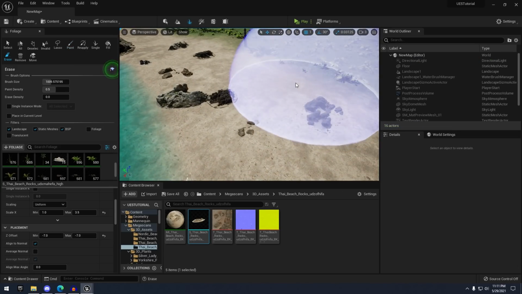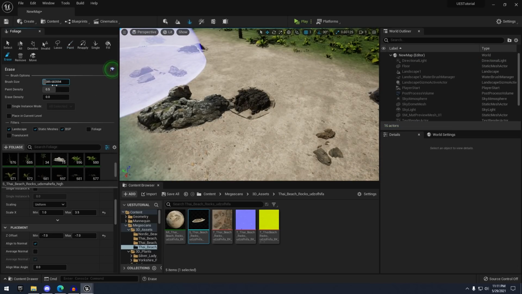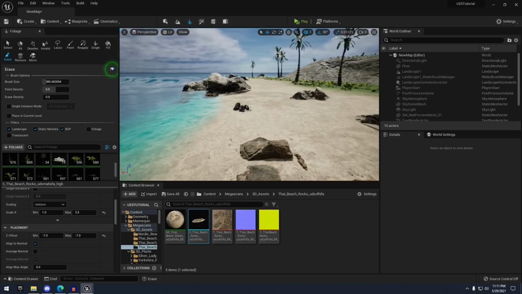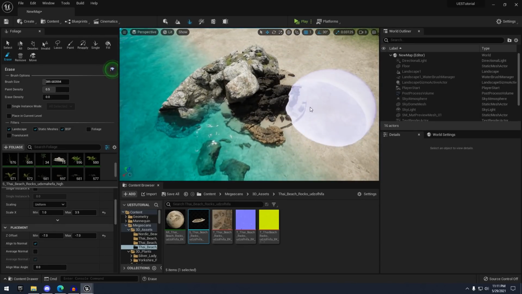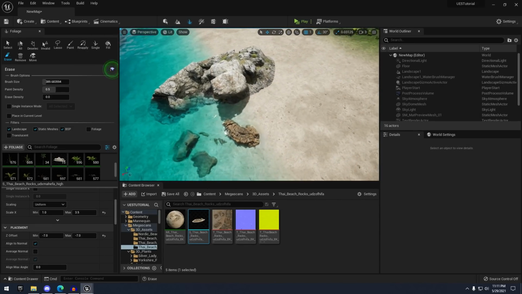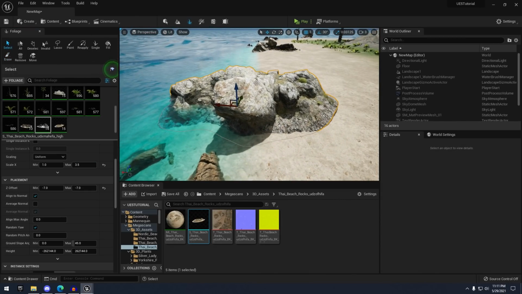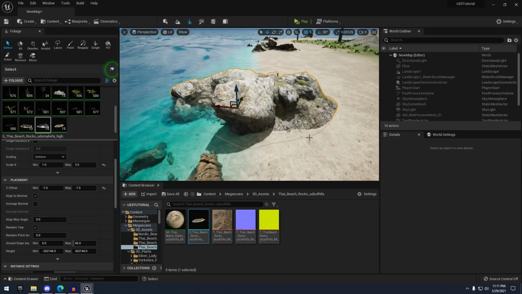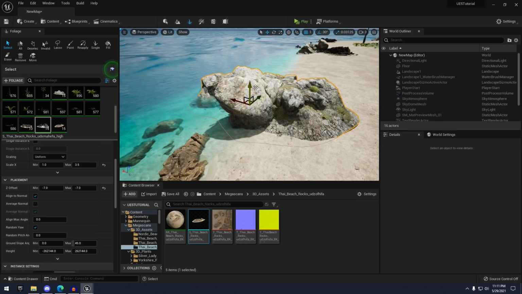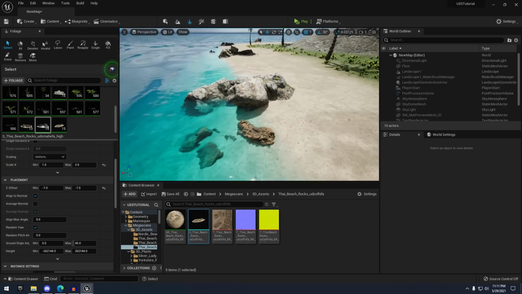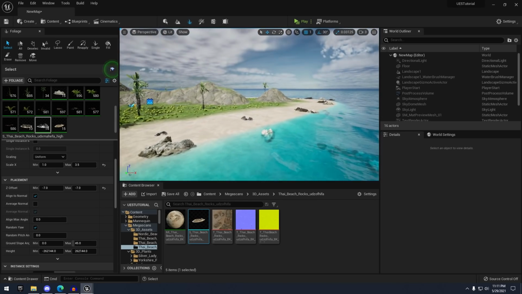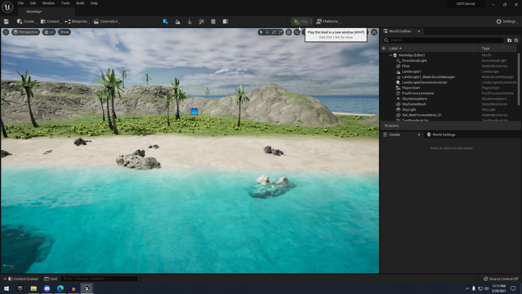Can erase some of these that we don't need. And then we can select some of these and move them down. Can also rotate them a little bit. So, okay, so our beach is looking pretty good.